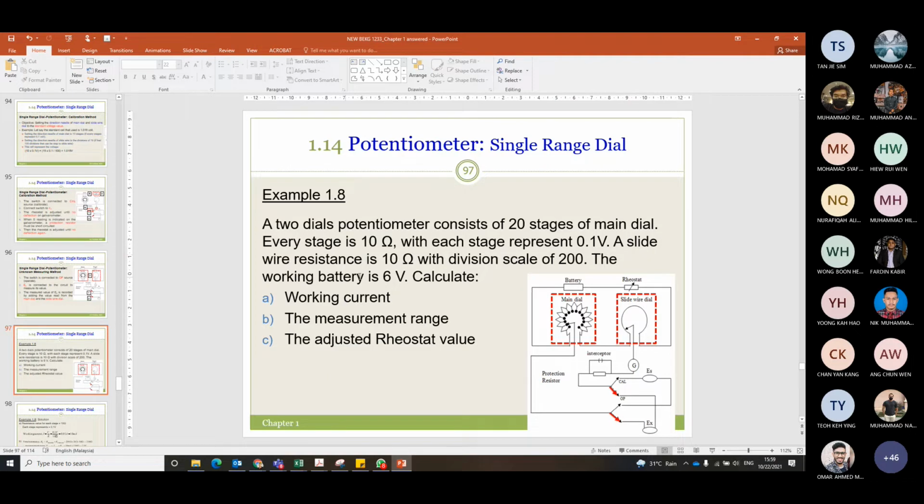Okay, and the slide wire resistance is 10 ohm. We have 200 divisions for this, which doesn't have stages like the main dial, this is just a slide. The working battery we are using is 6 volt. Therefore, the question is to calculate the working current.